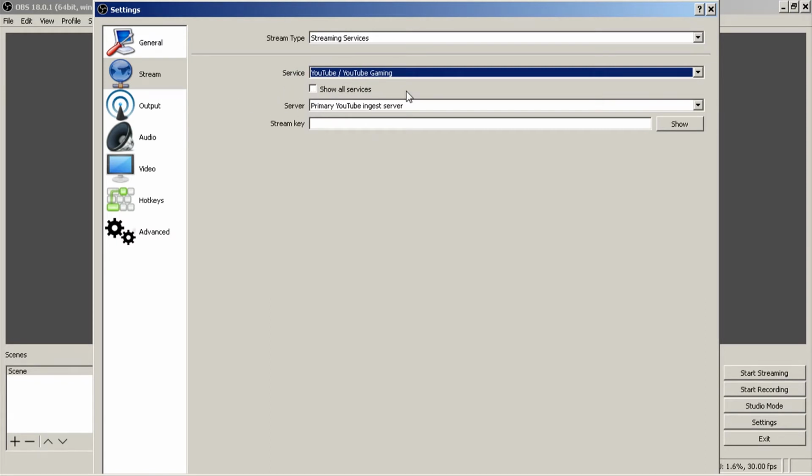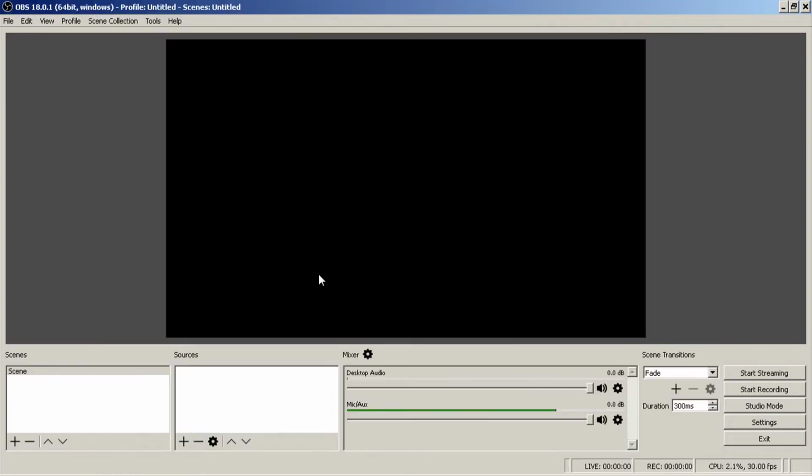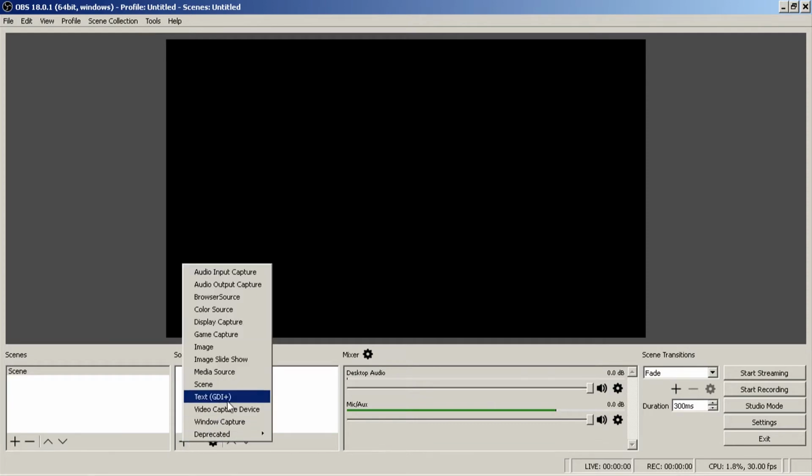So YouTube Gaming, that's fine. All the other settings are default. Save changes, yes. And now we're going to be working on the scenes. For the first scene, we want to have the mic on.